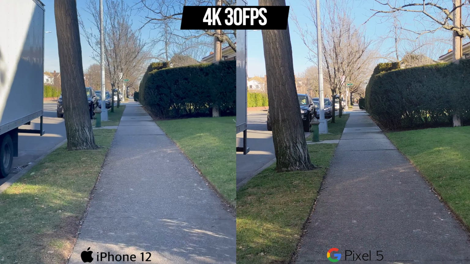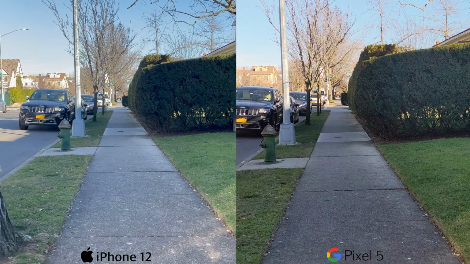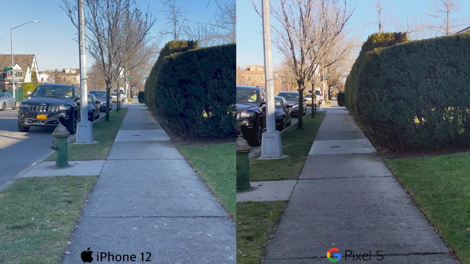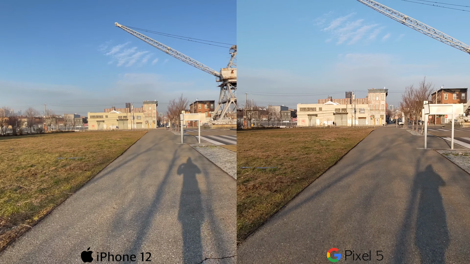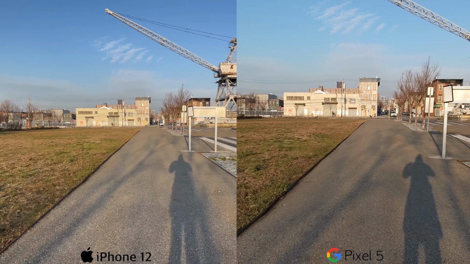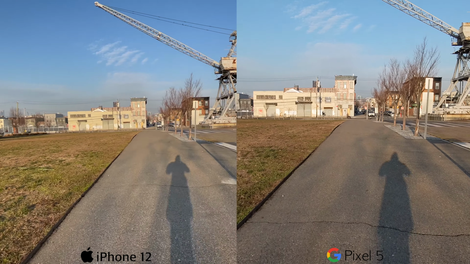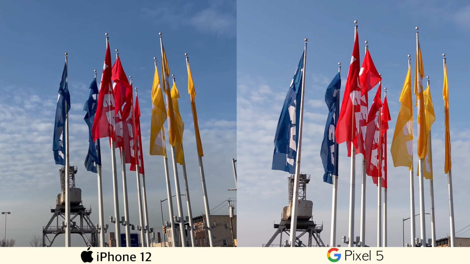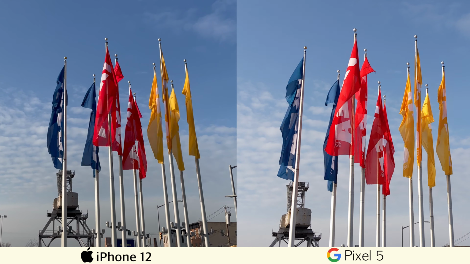The iPhone 12 does a really good job here as well. However, the videos from the Pixel 5 are like super still. Also, I was really curious about the stabilization of the ultra-wide cameras on these phones, but as you can see, there is nothing to worry about since the stabilization is really good on the iPhone 12 as well as on the Pixel 5. Let's move on to some random daylight videos and you can judge them for yourself.